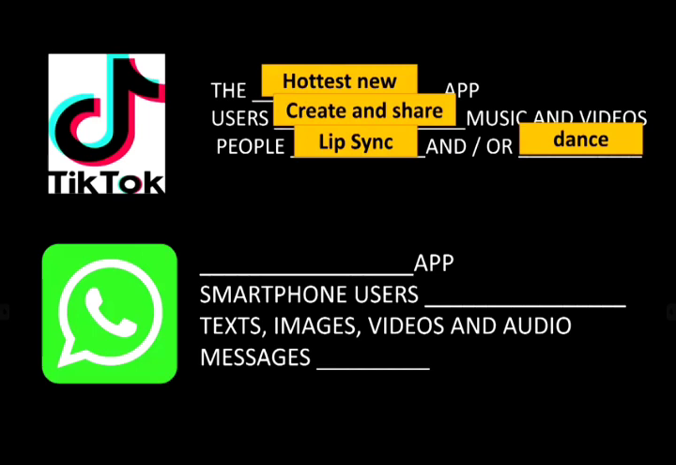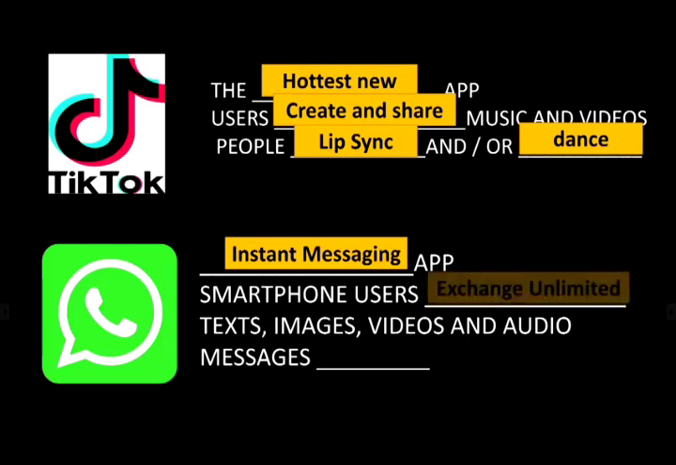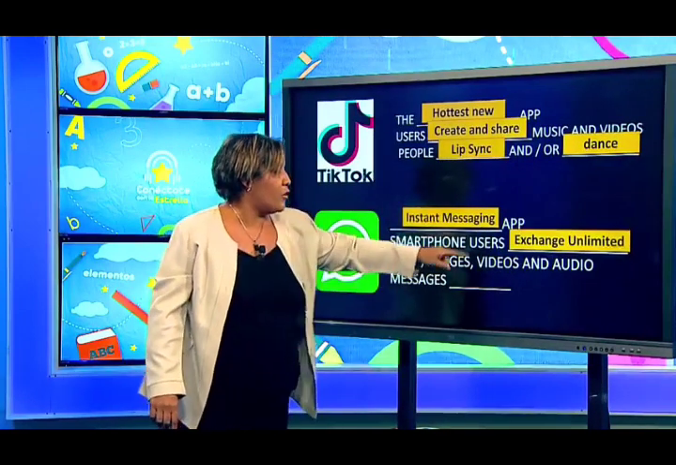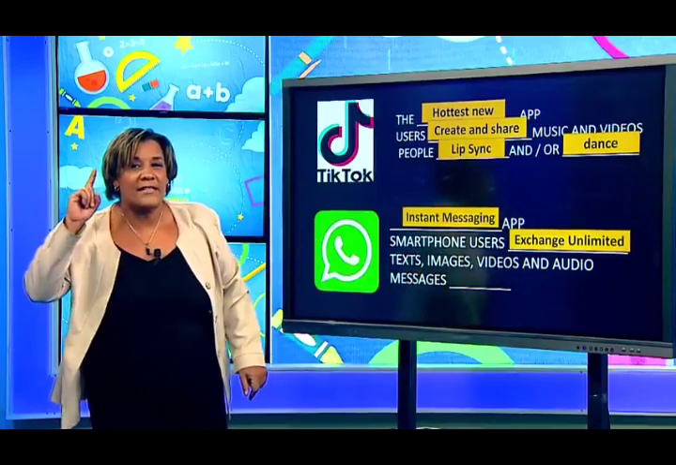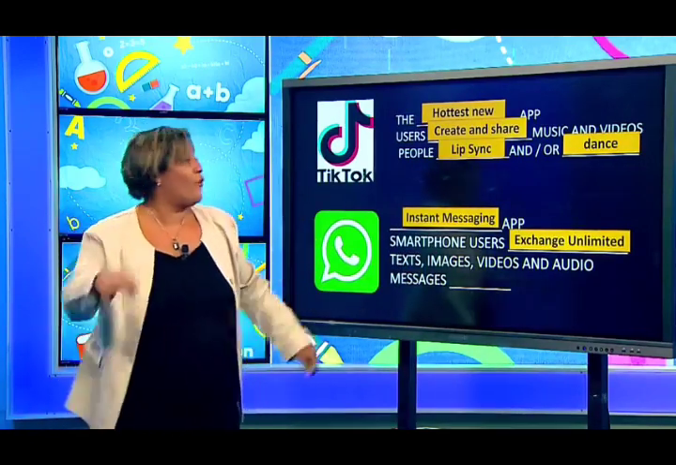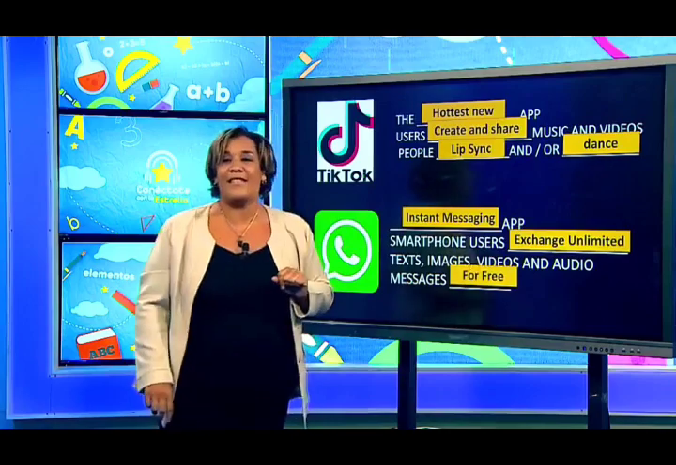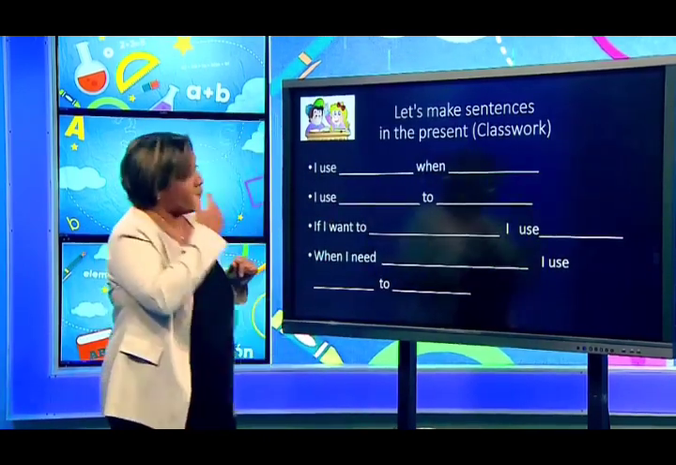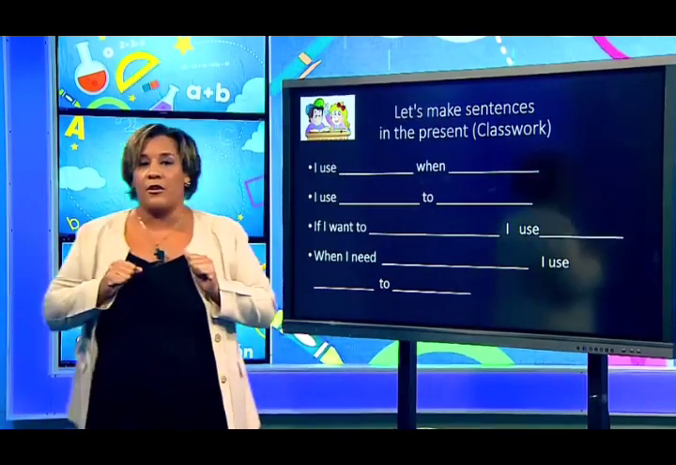Finally, we have instant messaging. Instant messaging app. Smartphone users exchange unlimited. What's the meaning of unlimited? No limit. Text, images, videos, and audio messages. And what's the best thing? For free. That's the best thing. We love free things, right? We love free things.